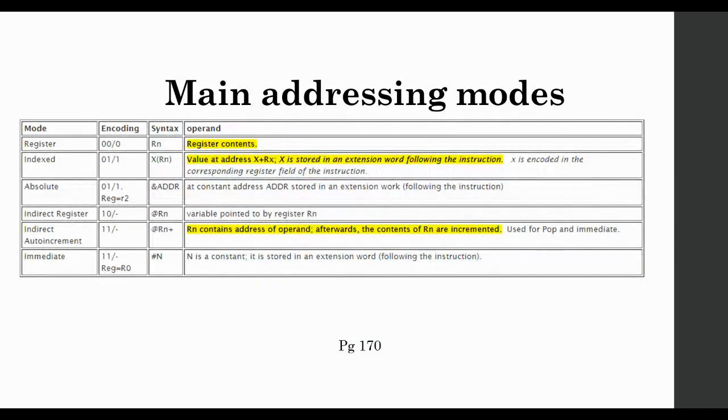I also want you to go and revisit the addressing modes on page 170. You always have, let's take an example, move. You move a certain value to a certain register. That's called register addressing mode. Then you have index, where X is stored as an extension, and you can add it to whatever register value.